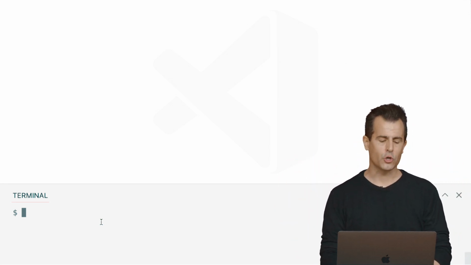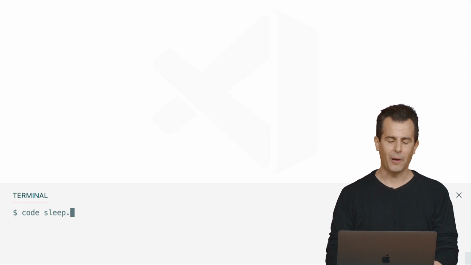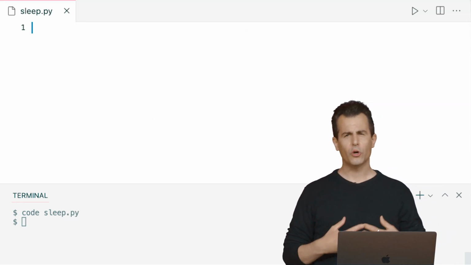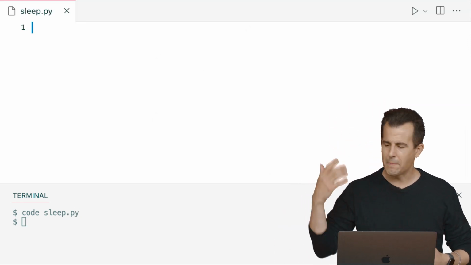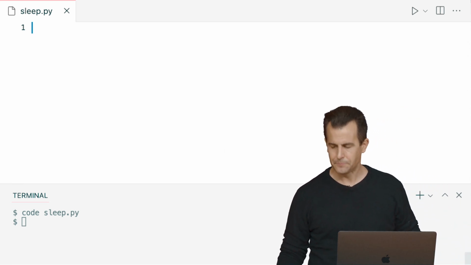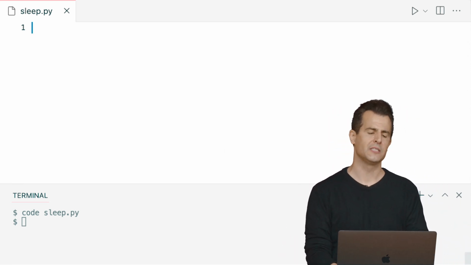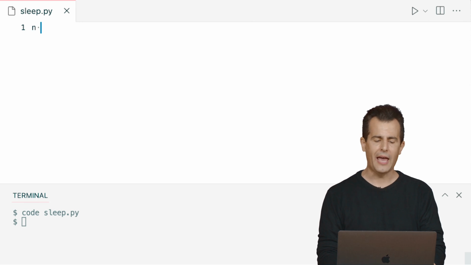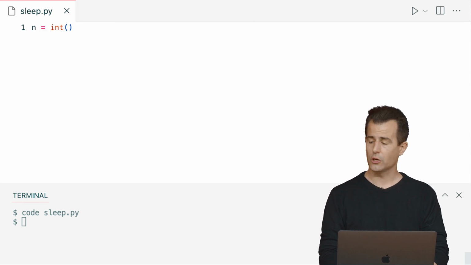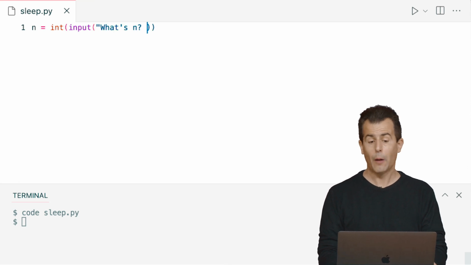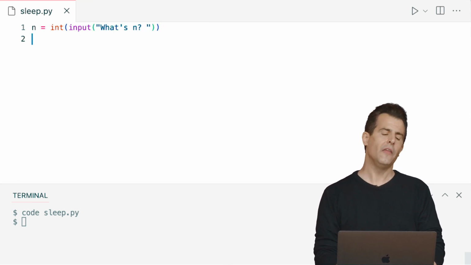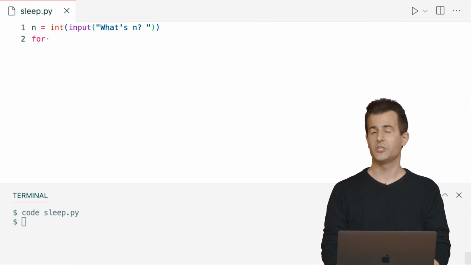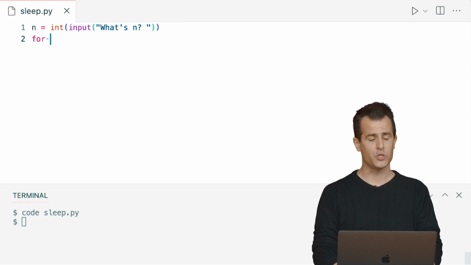So in VS Code here, let's create a program called sleep.py that allows me to print out some number of sheep as though I'm counting them in my mind's eye. And via this program, let's prompt the user for a variable n, setting it equal to the integer conversion of the return value of input, asking the user, what's n, for how many sheep they want to try counting. And then let's do a familiar for loop here, and we'll start counting from 0 as always. So we'll first have 0 sheep, then 1 sheep, then 2 sheep, and so on.